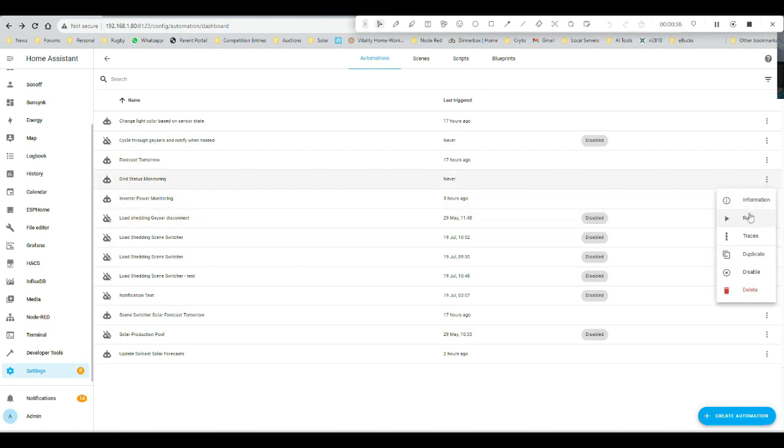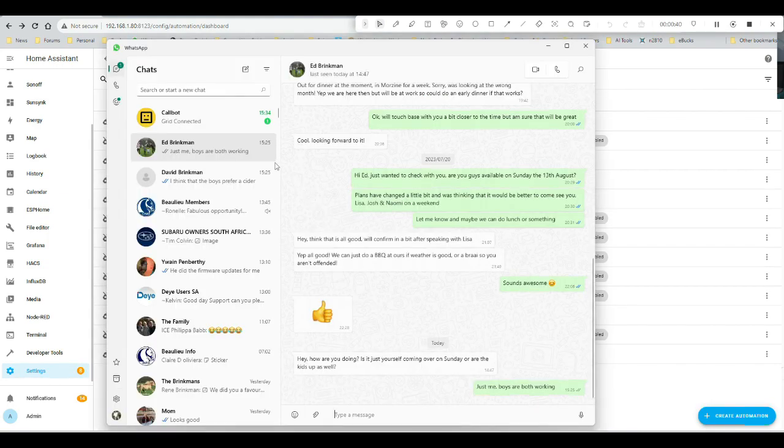If we go over here and we go run, we should see a message come through on WhatsApp. There it is, grid connected. Okay. If I now go and disconnect the grid, then we will see that it disconnects, that it'll come up with a disconnected message.